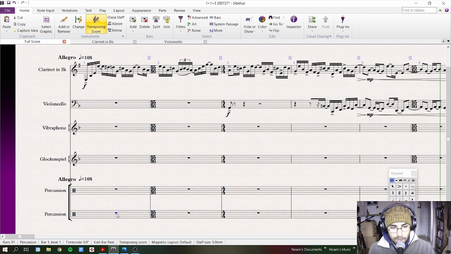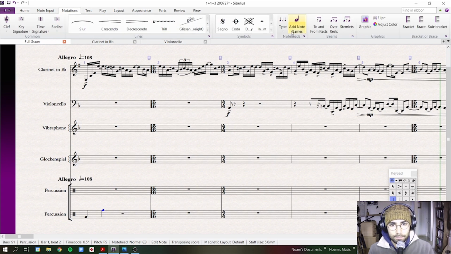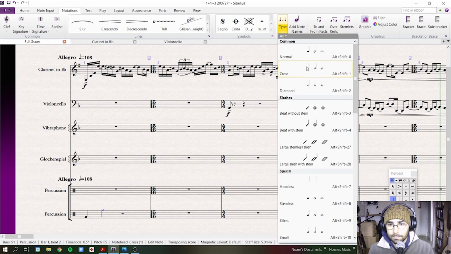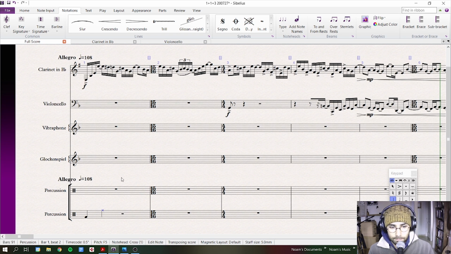So let's just test it out. I'm going to click here on F, and it should be the sound of the low floor tom. Great. Let's do the high F for the crash. Make this into an X. And we're good. So that's it.